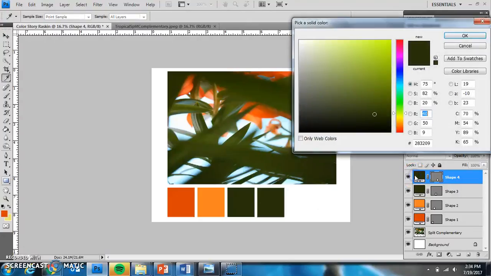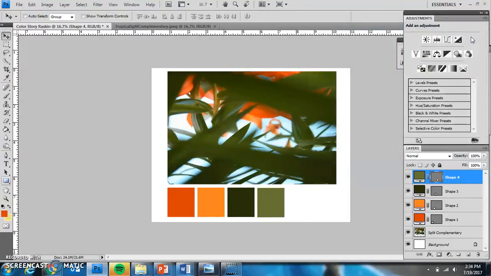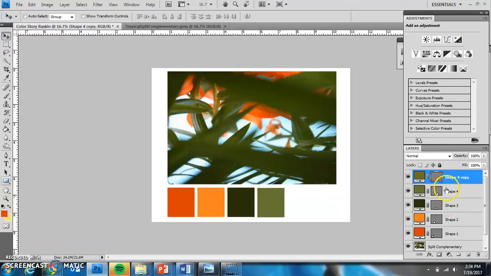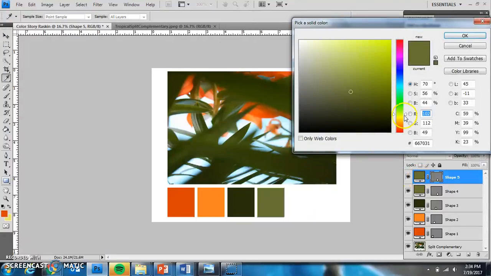Change the color. Yeah, I'm going to choose one of the lighter greens so they have those tints in there as well. Say OK. I'm going to do Control J again. This is my shape. Oops. Double click on the name, shape 5. Double click on the color.